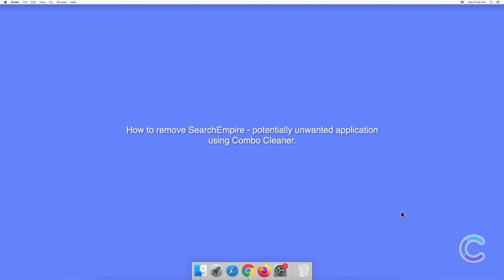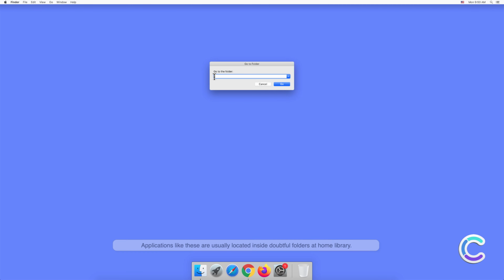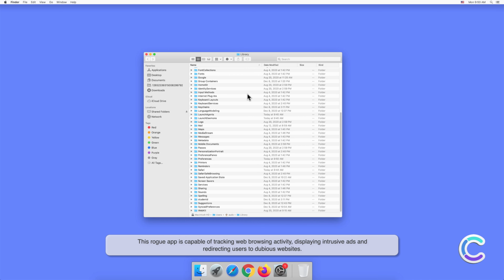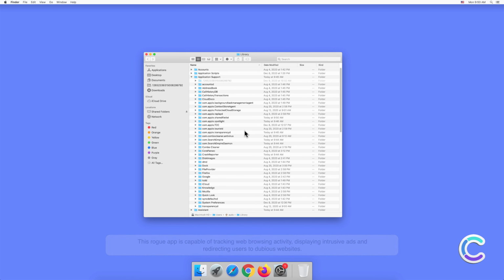In this video we will show you how to remove SearchEmpire, potentially unwanted application, using Combo Cleaner. SearchEmpire is a potentially unwanted application that has traits of both adware and browser hijacker. Applications like these are usually located inside doubtful folders at home library. This rogue app is capable of tracking web browsing activity, displaying intrusive ads, and redirecting users to dubious websites.